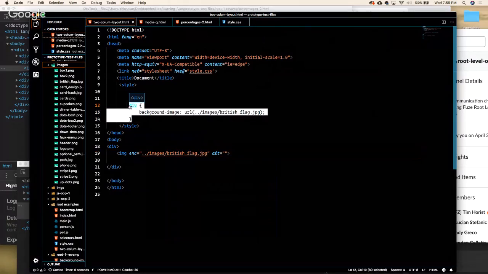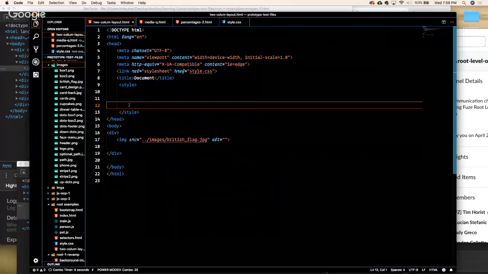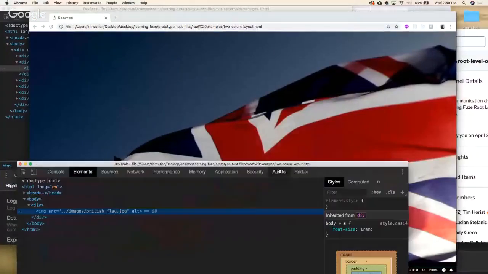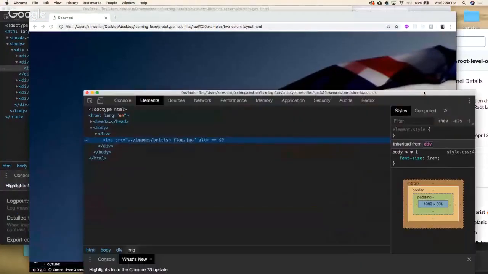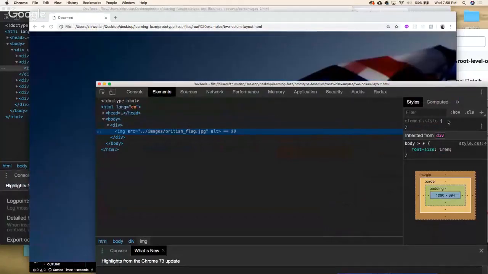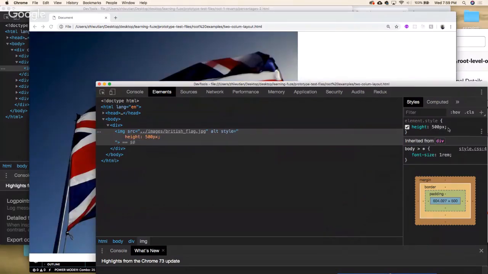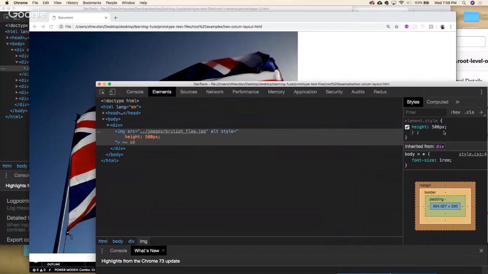Go ahead and get rid of that. And this time we'll set a height of pixels. Let's give it a width.